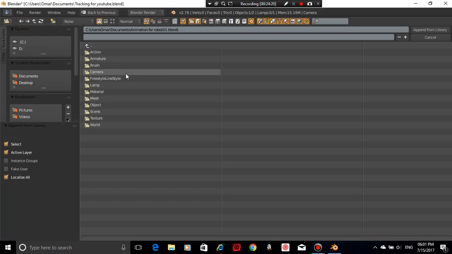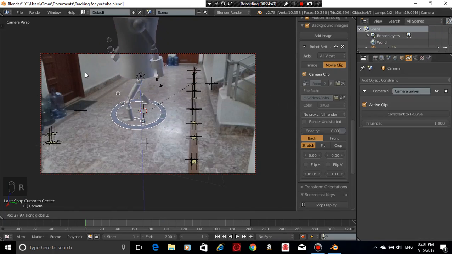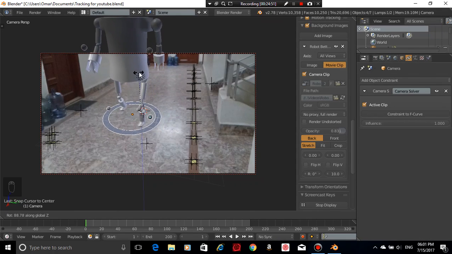Okay, so go to object, select everything pretty much except the camera and the lamp. Okay, something like that. Then you can click append from library, and you can see the robot has been appended. You can rotate him completely in the Z-axis.